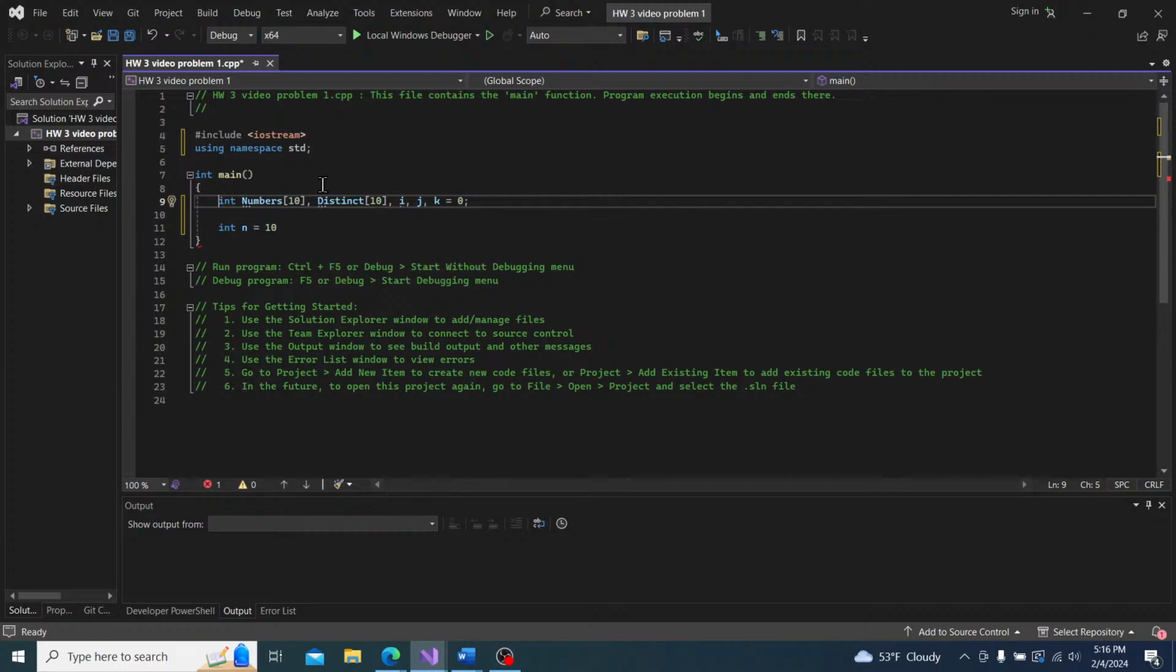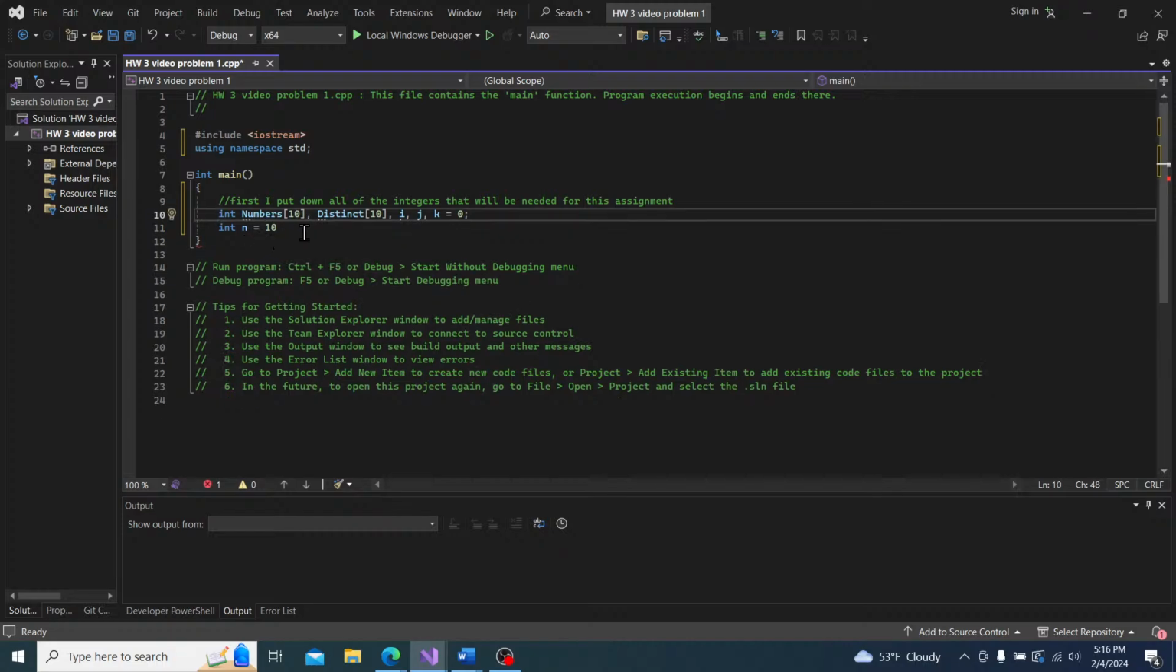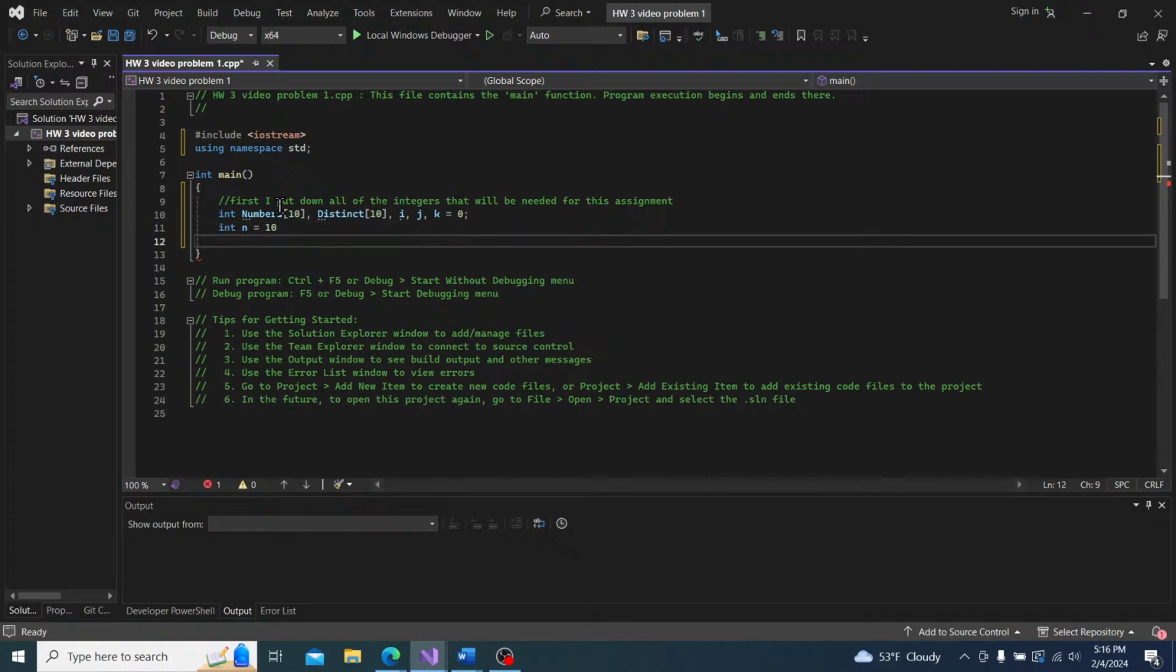Which I have the integers, which is all the values it's gonna be messed with this time. First, I put down all of the variables that will be needed for this assignment. And that's going to represent the numbers. This is going to represent the distinct numbers. I'll explain the I, J, and K later. And N is going to be the total numbers that's going to be messed with in this problem.